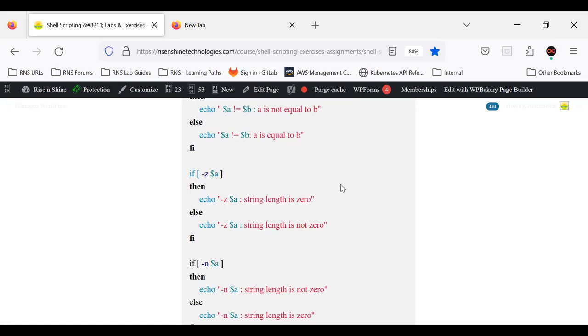Anyone? Hyphen z under string. Hyphen z represents, so for which purpose do we use it? Z, zero length. $A value contains 3. That is false, right? Yeah, that's false. String length is not 0.